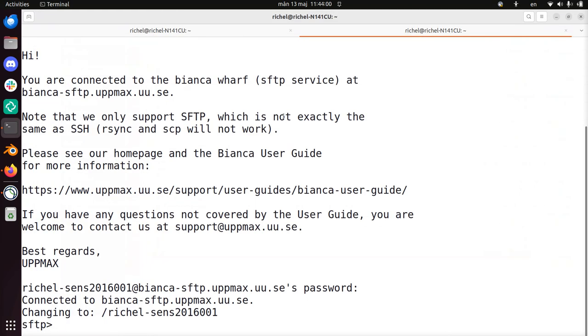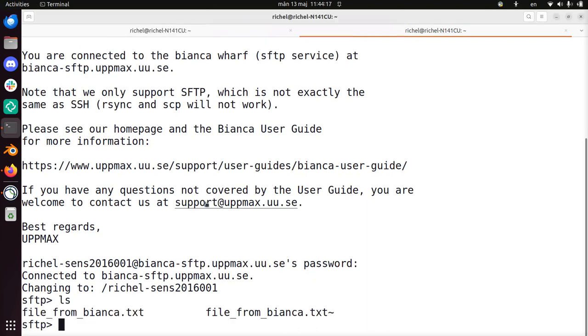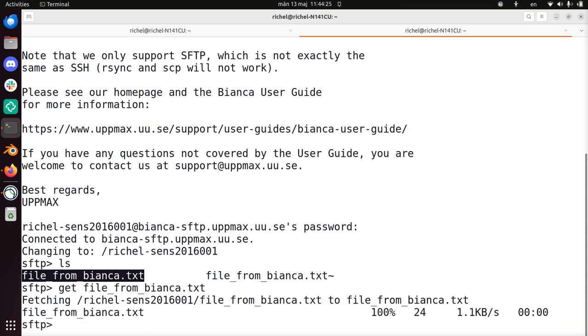First I'm going to do ls, and ls gives you a list of files on Bianca. Now Cisco is reconnecting, so I just need to wait until it is connected again, and then it will show me the list of files. There, it's connected. And here it says file from Bianca. To download this, you use get and then the file name, enter. And now the file from Bianca is on my computer.